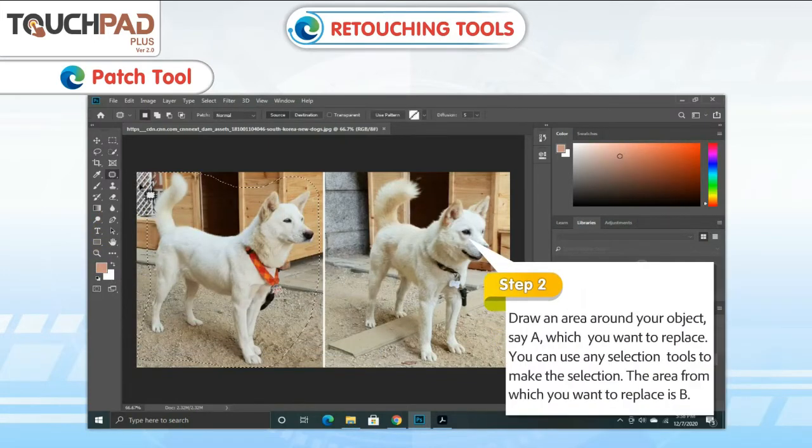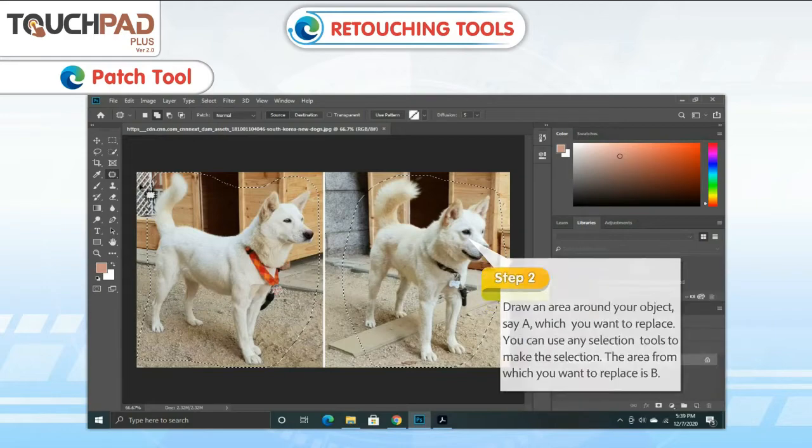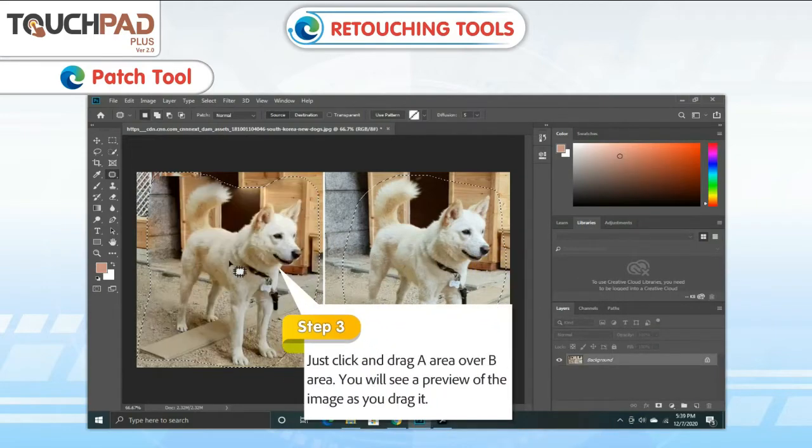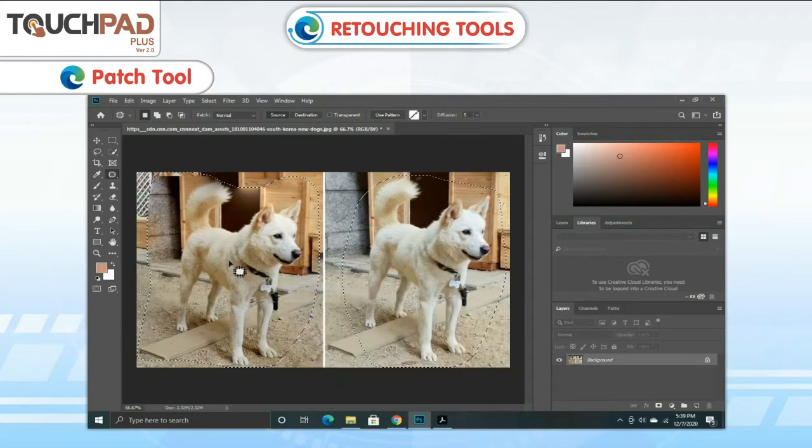Step 2. Draw an area around your object, say A, which you want to replace. You can use any selection tools to make the selection. The area from which you want to replace is B. Step 3. Just click and drag A area over B area. You will see a preview of the image as you drag it.